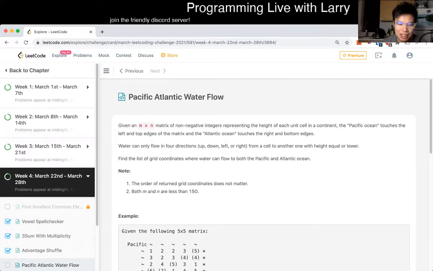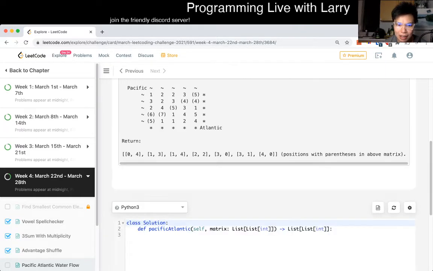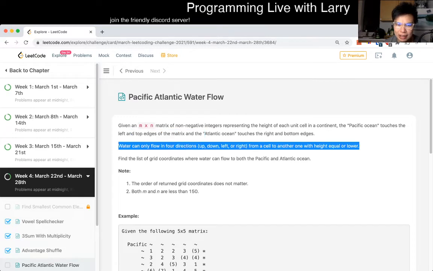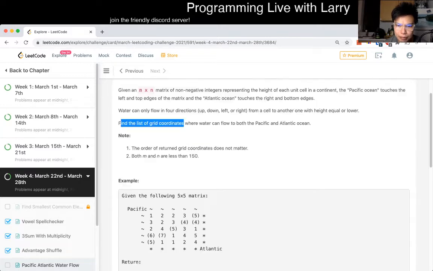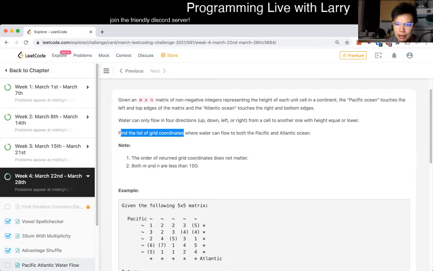But yeah, so today's problem is Pacific Atlantic Water Flow. Given an n by n matrix representing the height of each cell, with the Pacific touching the left and top edges and the Atlantic touching the right and bottom edges. Water can flow in 4 directions, to cells of height equal or lower. Find the grid coordinates where water can flow to both the Pacific and Atlantic.